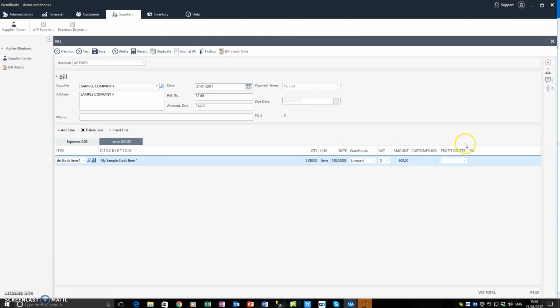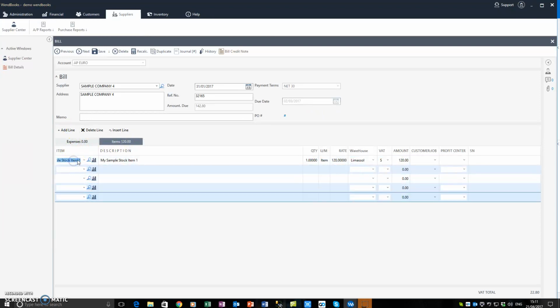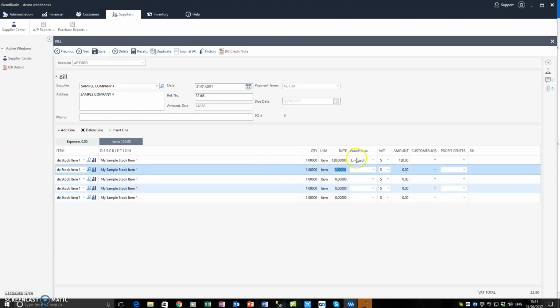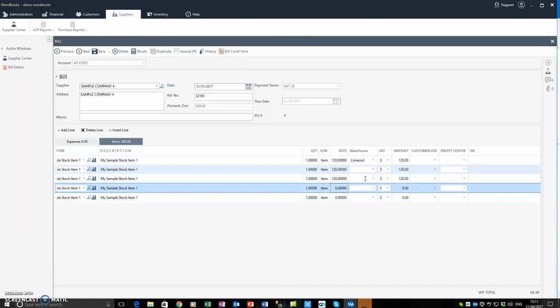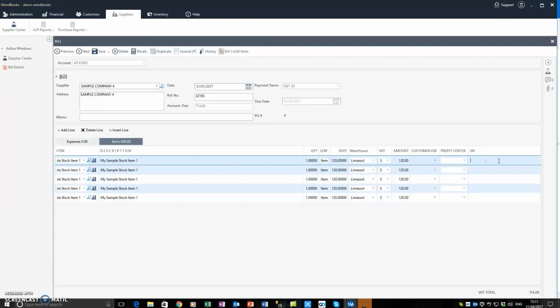Now serial number, you can enter some serial numbers here, but if you want to receive 5 of those, you need to make it like this. Okay. And then type the serial number here.